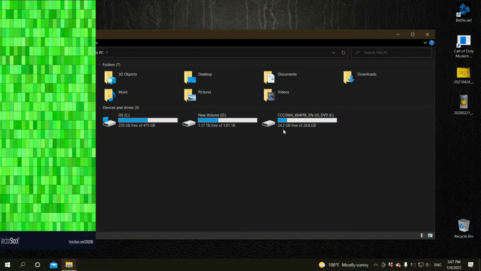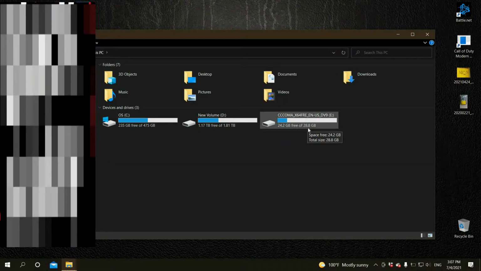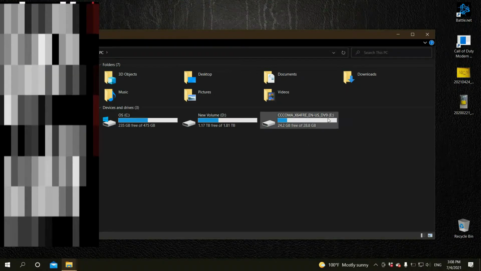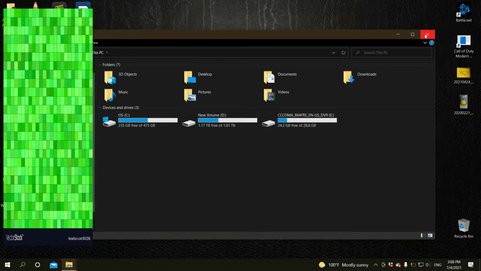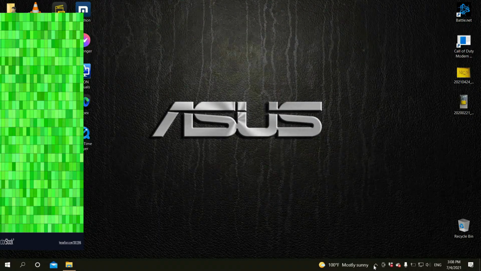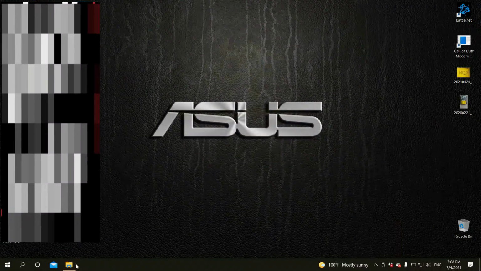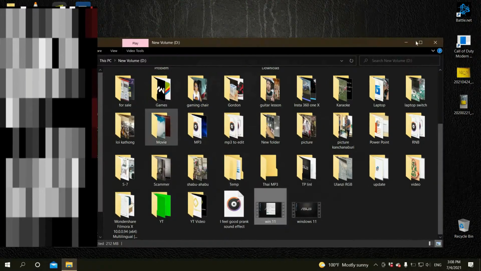So as you can see here, from 32 GB, the space is just only 28. So I think it's 4 GB from 32. So we're going to remove this one, and then we're going to install the Windows 11. So let's see if it is working. So we're going to close.